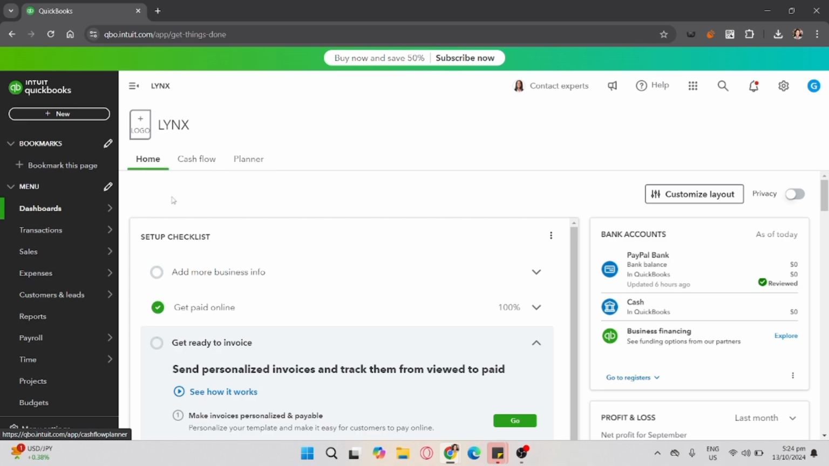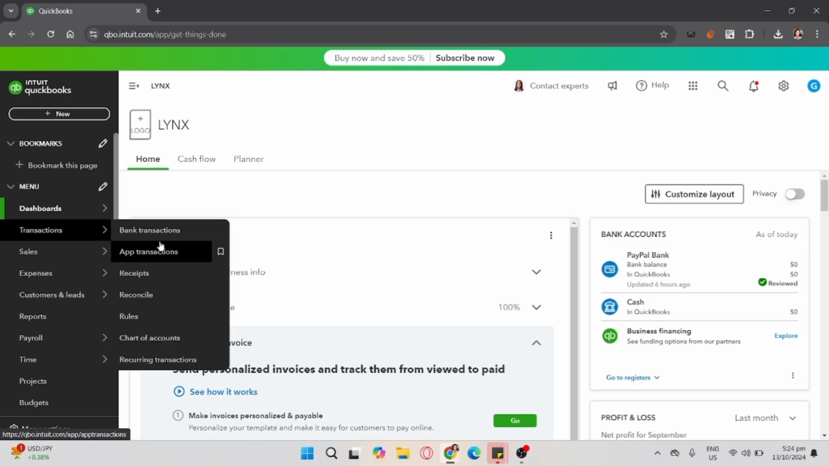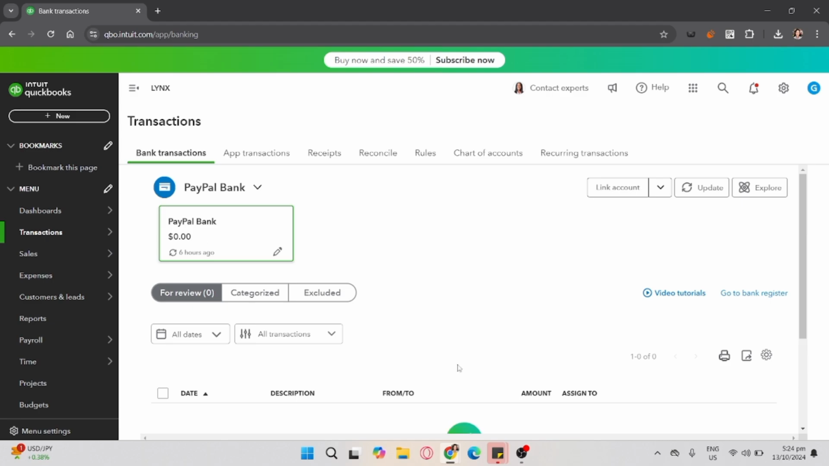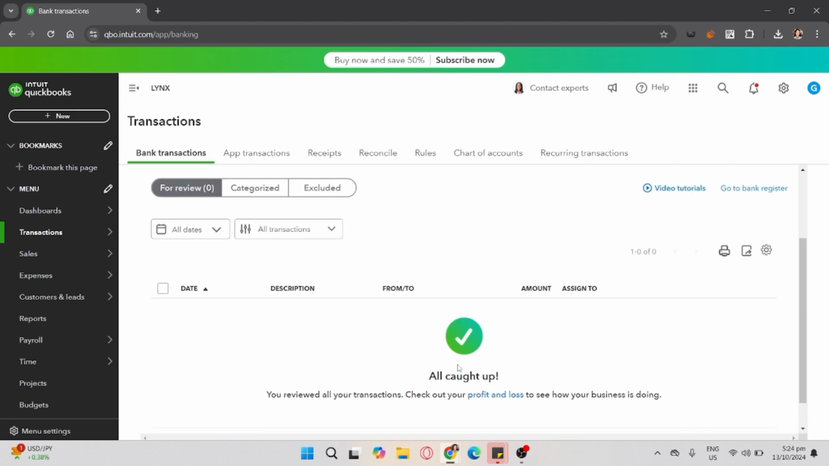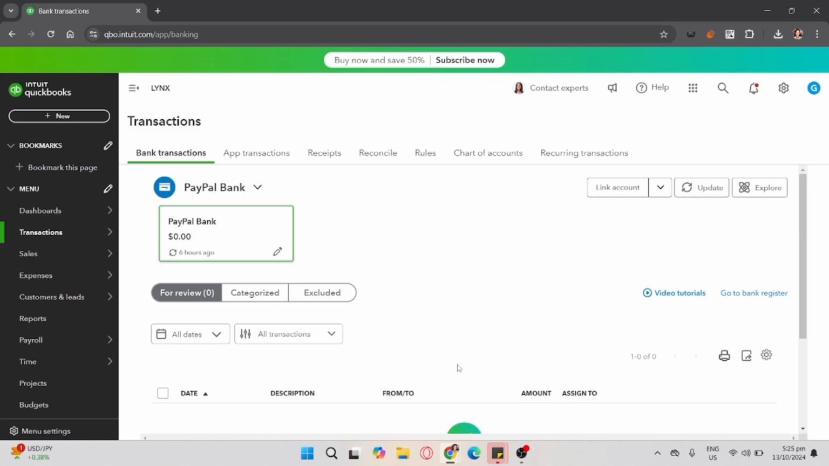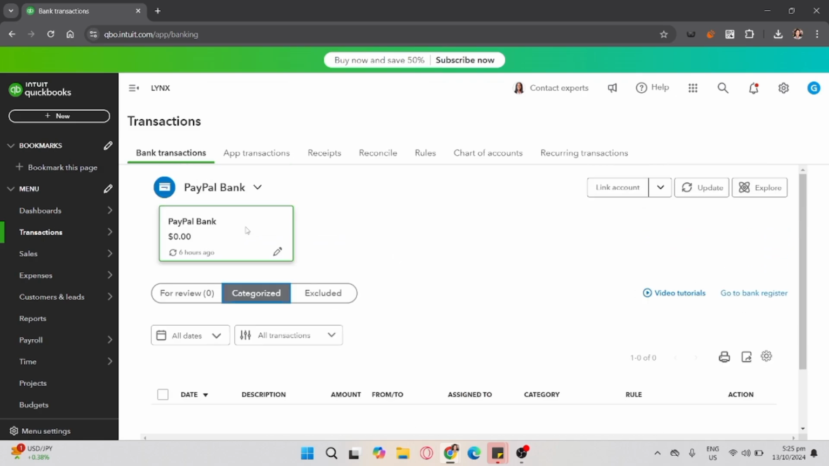discount. To categorize transactions in QuickBooks, click the navigation bar on the left side, then click Transaction, then click Bank Transaction. Once you're in there, you will see the transactions of your bank. As you can see, there are 0 transactions, but for an idea, I'm showing you how to categorize it.